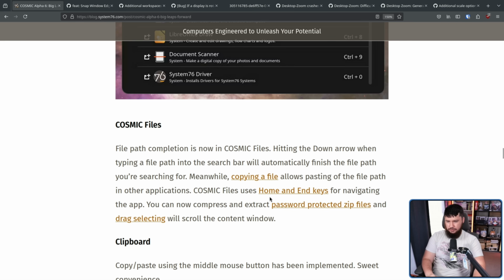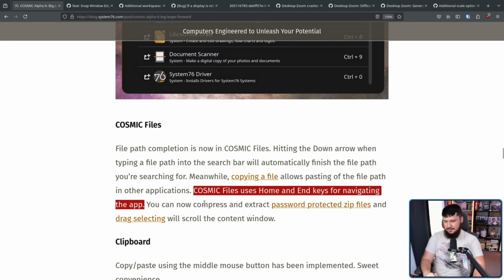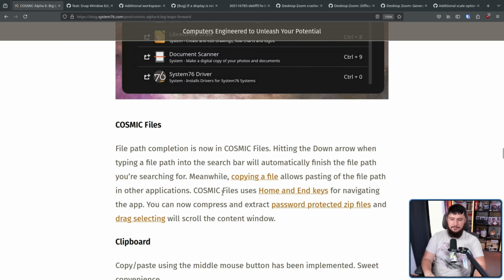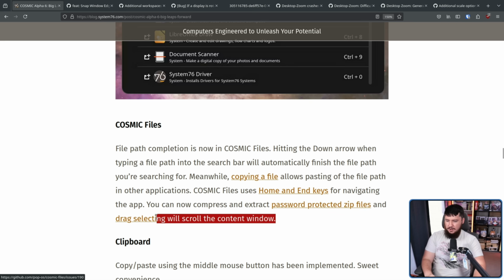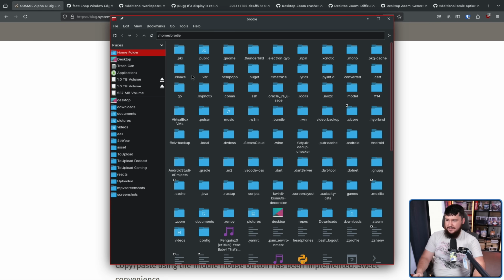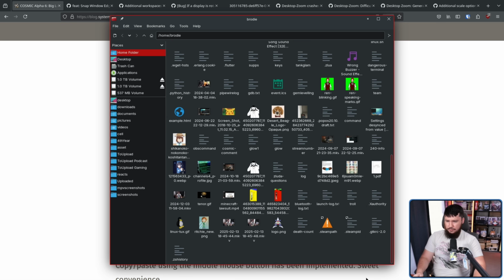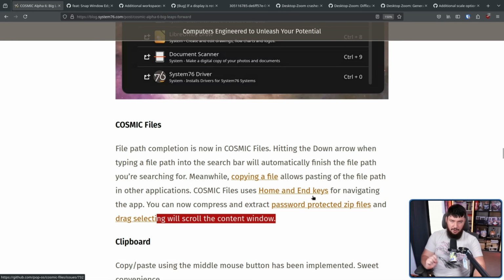Cosmic Files uses home and end keys for navigating the app. Nice to see. I like more hotkeys. You can now compress and extract password protected zip files, and drag selecting will scroll the content window. This is nice to have when you have a big folder and then being able to go, woo, very nice to have. Not having that there, again, annoying.